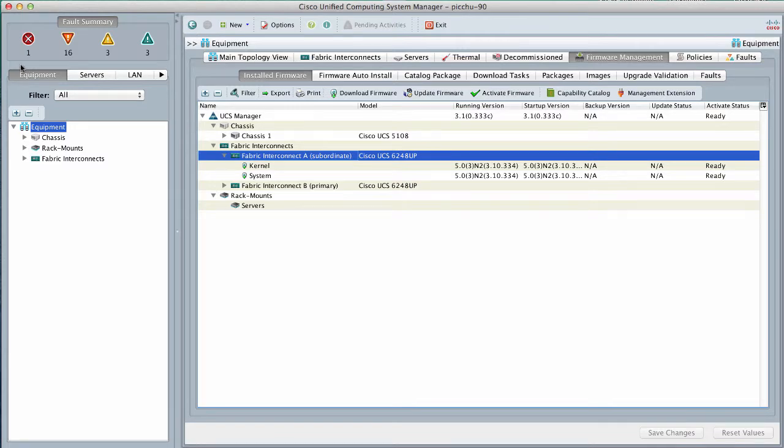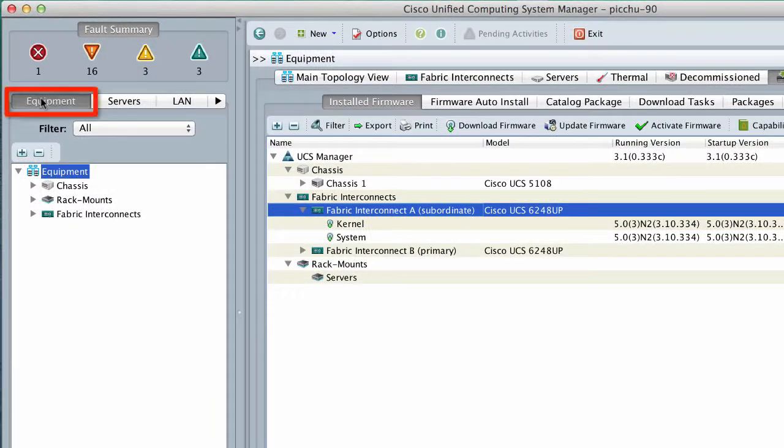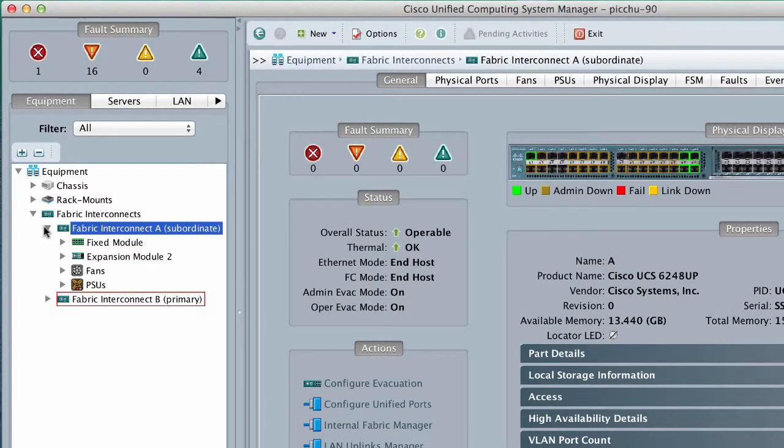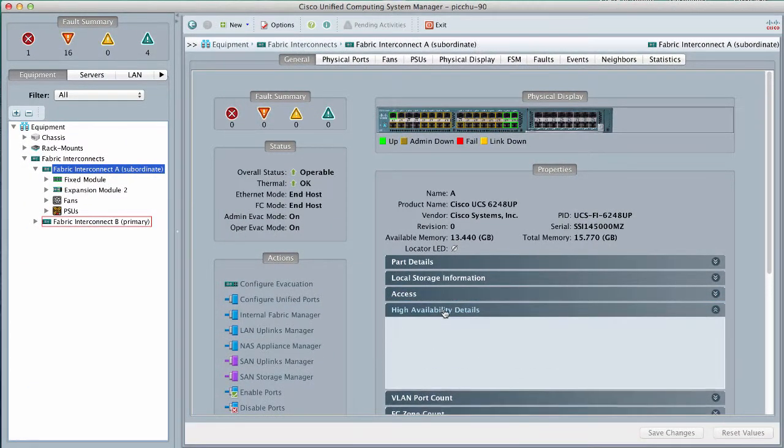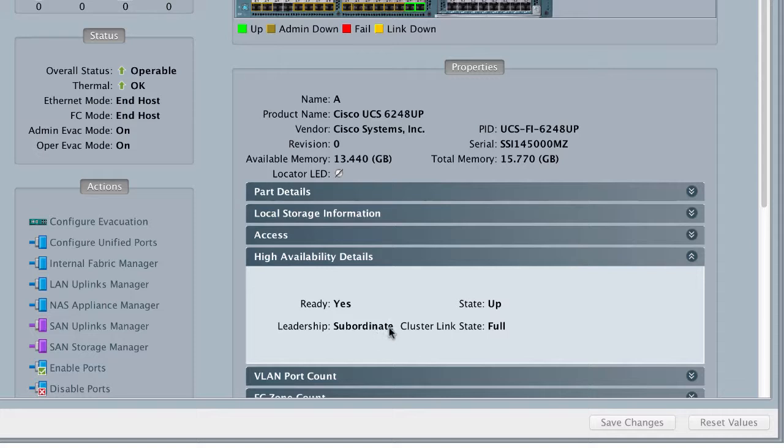In the navigation pane, click the Equipment tab and then expand Equipment, Fabric Interconnects, Subordinate Fabric Interconnect. Verify the high availability status of the Subordinate Fabric Interconnect. The Ready field must display Yes, the State field must display Up, and the Leadership field must display Subordinate.